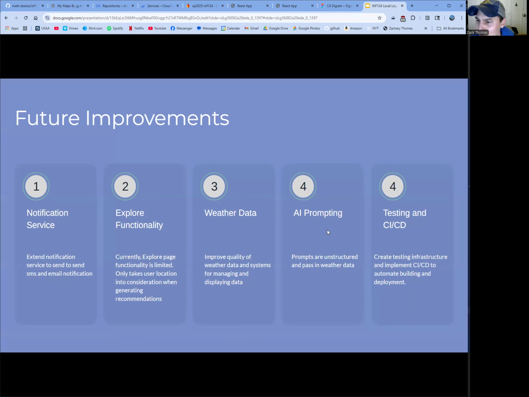Also, our AI prompts are pretty simple. We're basically just feeding in that weather data into the prompt and asking it for a recommendation. So a lot could be done there. Also, we didn't really do any testing or CI/CD. We basically worked on our features, committed them to our GitHub repository, and manually deployed them on Google Cloud.